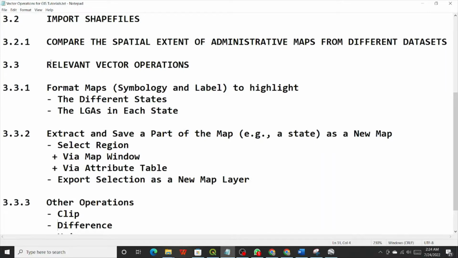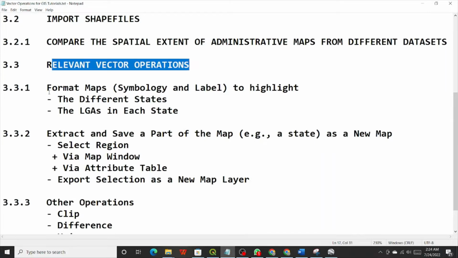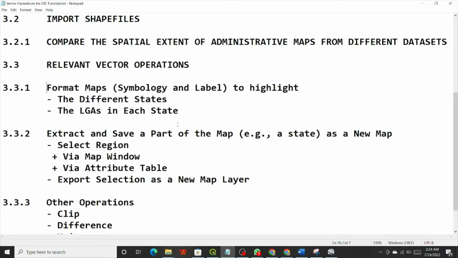Now, under relevant vector operations, you have to format a map, symbology and label. We have already done that, but we'll see how that goes with the administrative map of Nigeria, and of course, maybe subsets of it. Then we'll see how we can use the format of the symbology and the labels to highlight different states, and of course, know which local government areas are in each state.